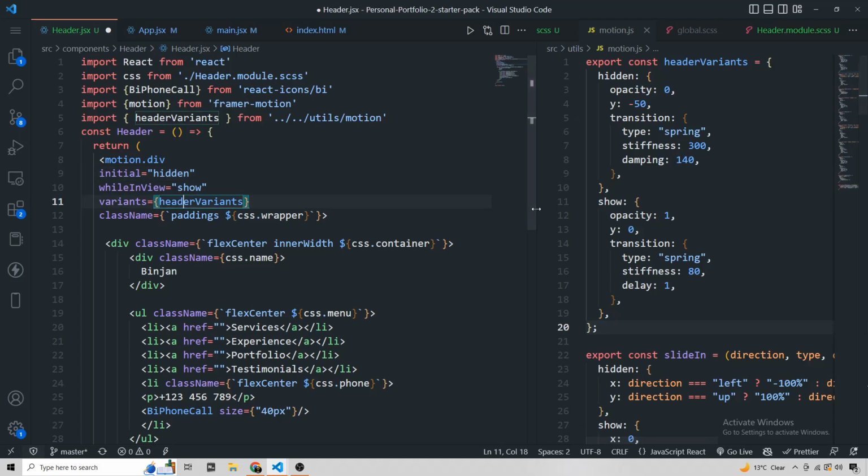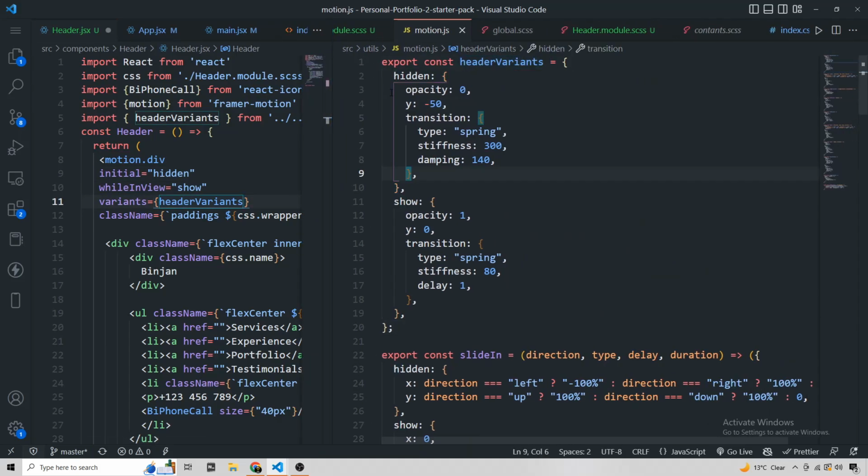Okay, let's go to the header variants file, which is here. As you know, here we have declared two states, hidden state and show state. So I am saying on hidden state, make opacity 0, and it will be displaced on the y-axis towards minus 50 pixels. And while doing this, it will follow the spring type transition with a stiffness of 300 and a damping value of 140. There are some more values like these. You can read about these values on the official Framer Motion website. But for now, damping is like a kind of bouncing effect, and stiffness is a kind of hard effect. So these are the different values that we specified.